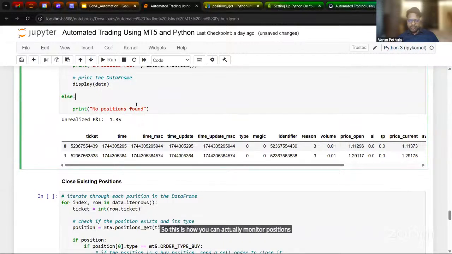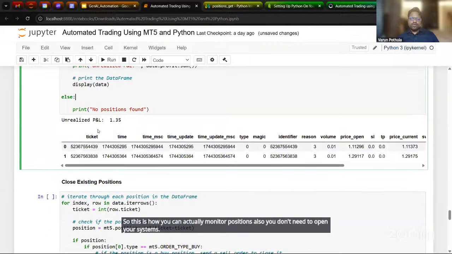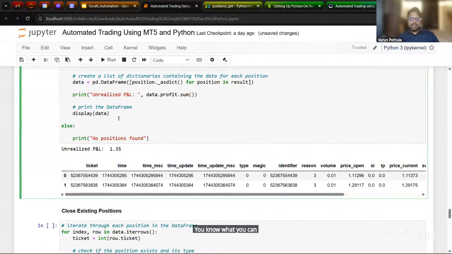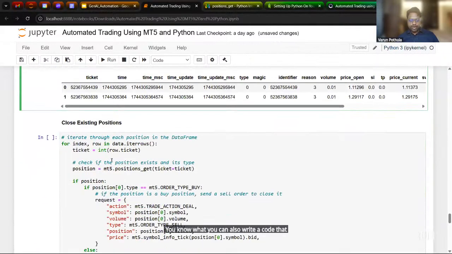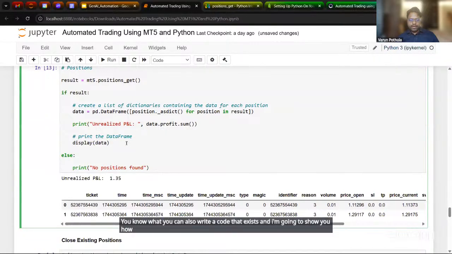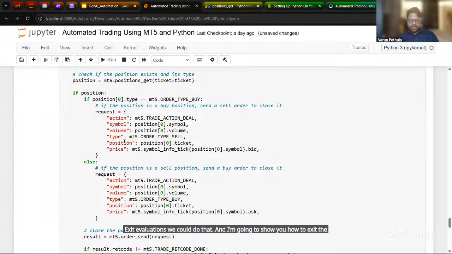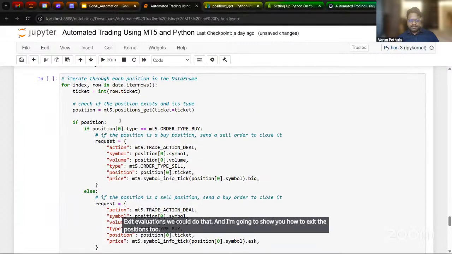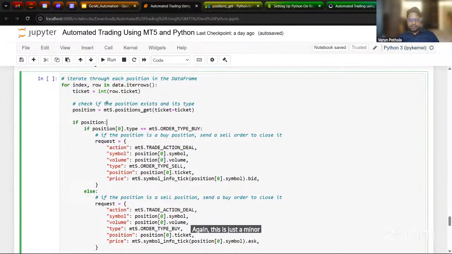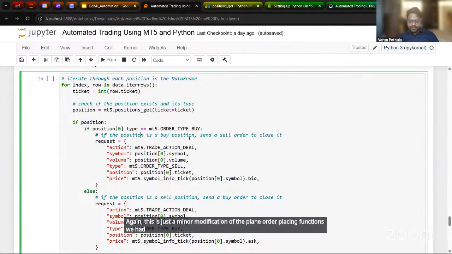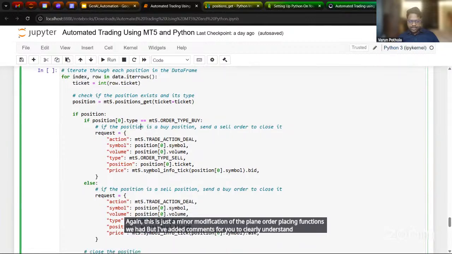You don't need to open your systems. You can also write code that exits, and I'm going to show you how. Depending on your P&L, for example, you can write code saying if my unrealized P&L is, let's say, $1, exit my positions. You could do that. And I'm going to show you how to exit the positions too. Again, this is just a minor modification of the order placing functions we had, but I've added comments for you to clearly understand what we're doing here.